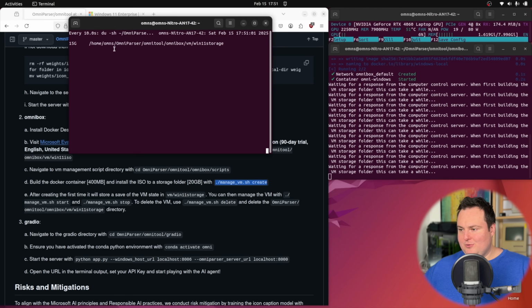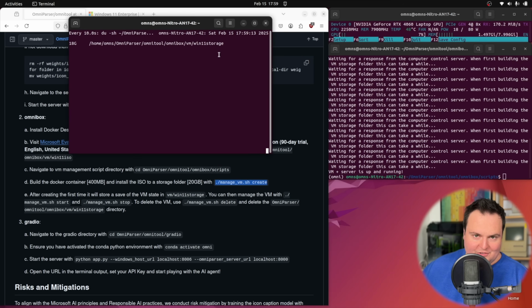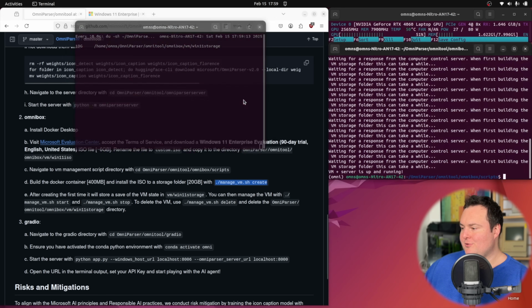There are ways to give ourselves a shortcut to making sure that this is actually making progress. And once that finally completes, we will see a message here that the VM plus server is up and running, and it will return us to our prompt.